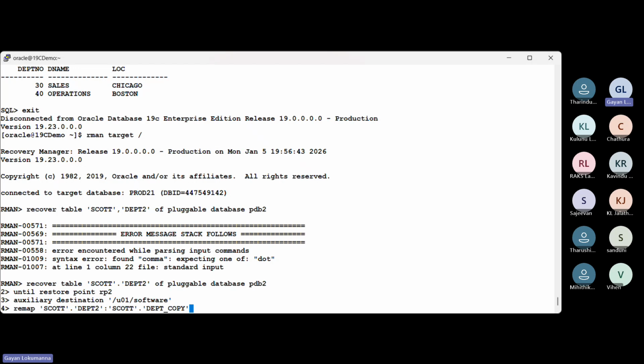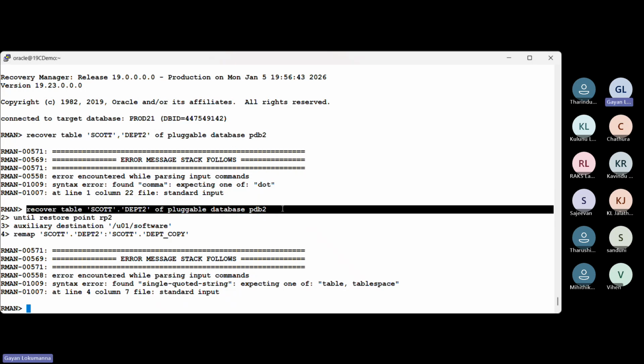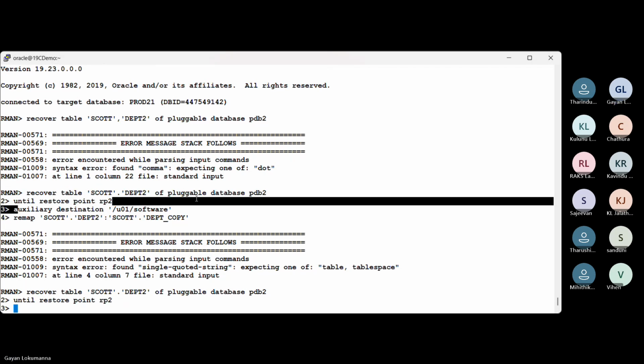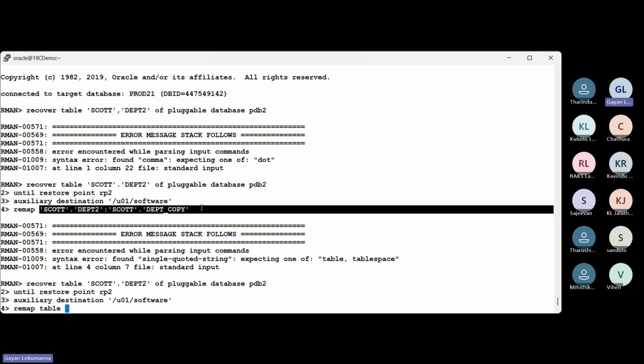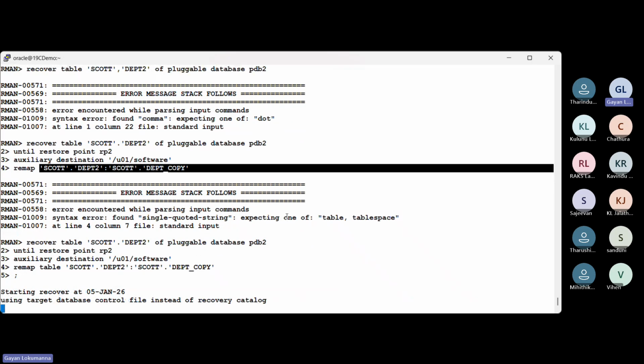So let's try to run this command and see whether, oops, there's a problem. Yeah, I think the missing syntax here is this. Okay. There's a small problem here. What I want to remap is a table. So remap table Scott.dpt to be mapped as dpt copy. Okay, looks okay for me. So let's run this. Okay, so let's see whether it is proceeding.